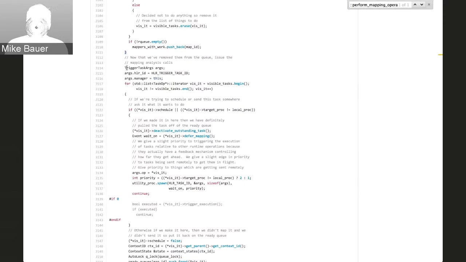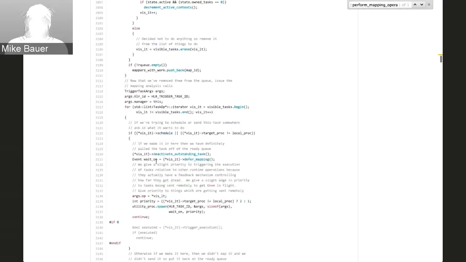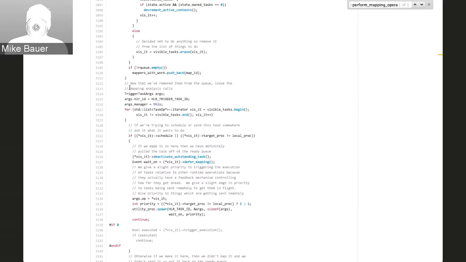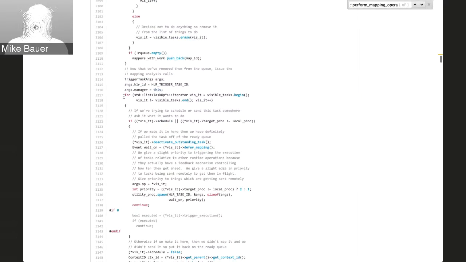Okay, so we're going to build up. You can see we're already getting ready to launch some trigger tasks. We're setting up a little structure here that's acting as a reusable structure for doing the trigger task ID or meta tasks. We're only filling out some of the fields. You can see we're filling out args.manager here, but we'll fill out args.op a little bit later on. We can reuse this structure across all of our different operations that we may be spawning here.